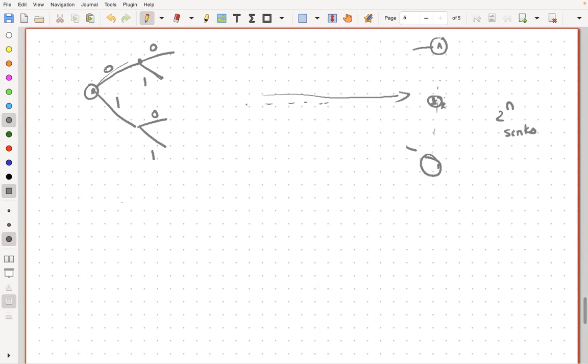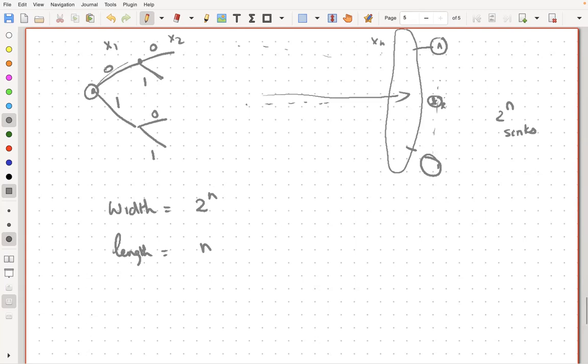And this branching program has, what is it? It could have width 2 to the n, because towards the end the width could be 2 to the n. And the length is just n, because you read x1 here, you read x2 here, and so on, and finally you read xn. Amal, this is what you're saying, right?